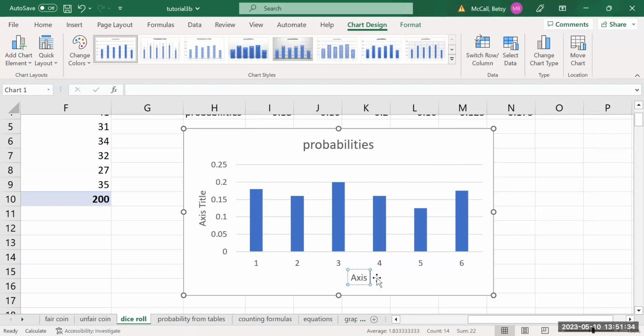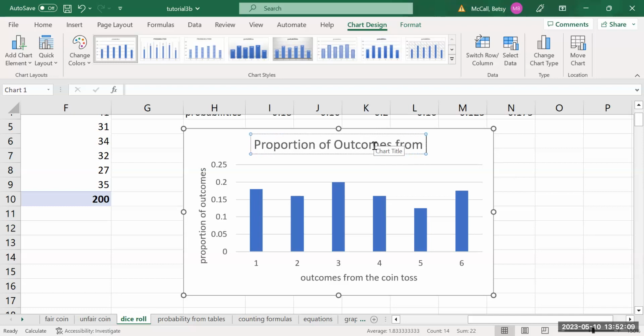These are outcomes from the coin toss. This is proportion of outcomes. I'm a fair die.